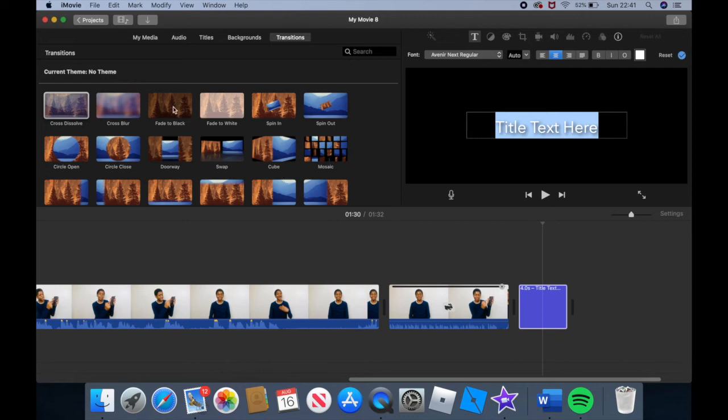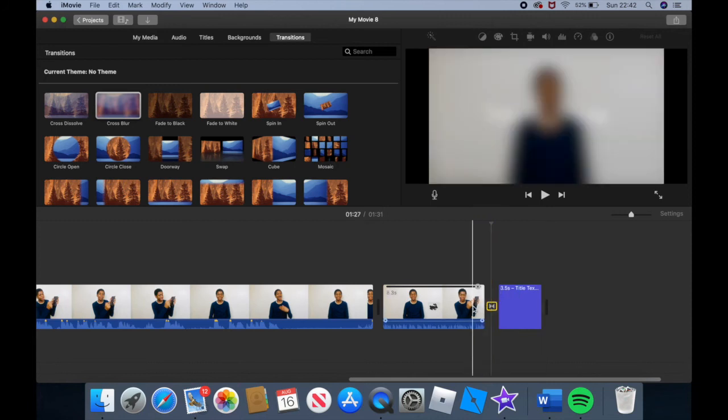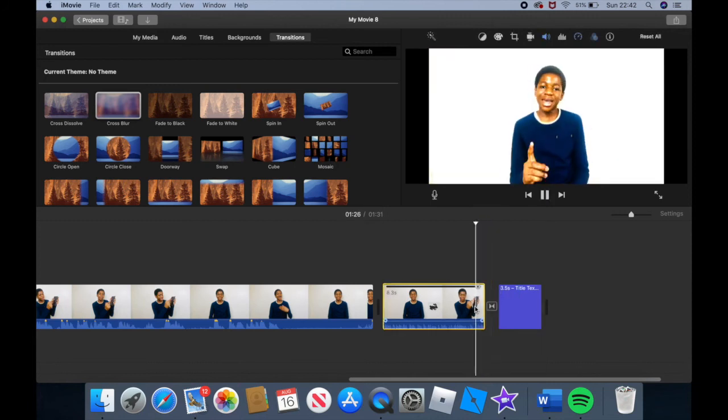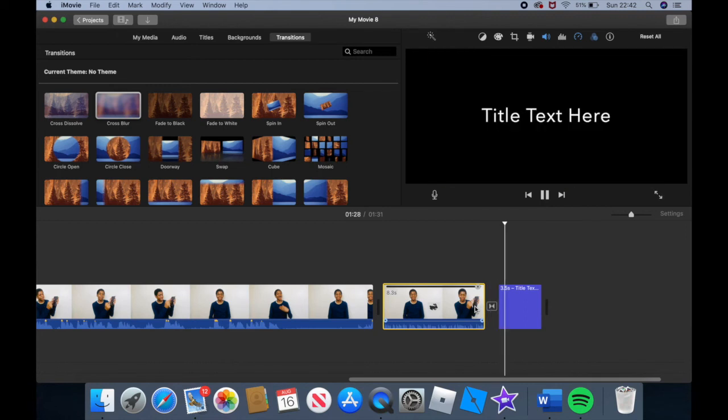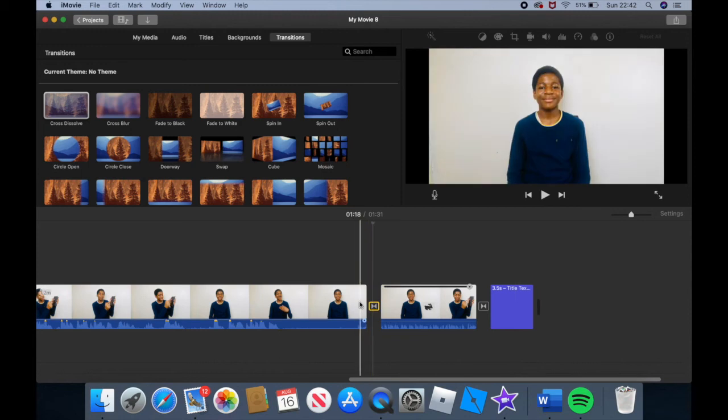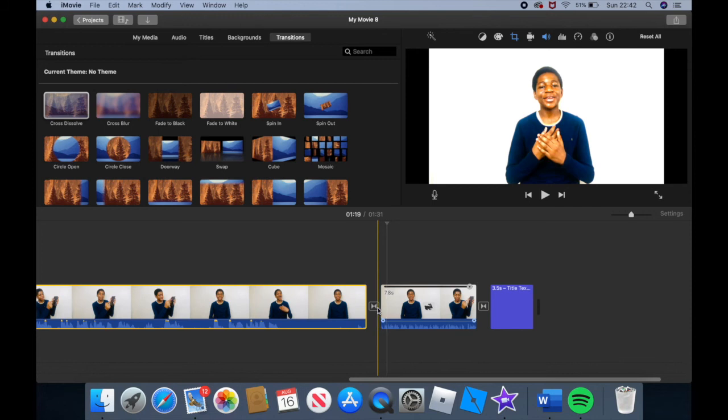If you like your transition, what you need to do is click it and then drag it. And as you can see, if I press play, it automatically puts the transition on it. Or if you put cross dissolve, you click it and then drag it. And as you can see, it automatically applies to your video.